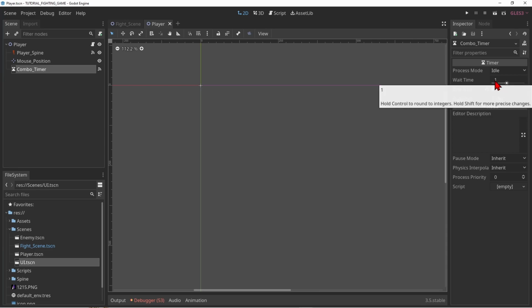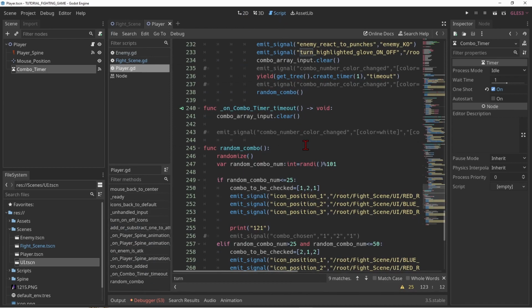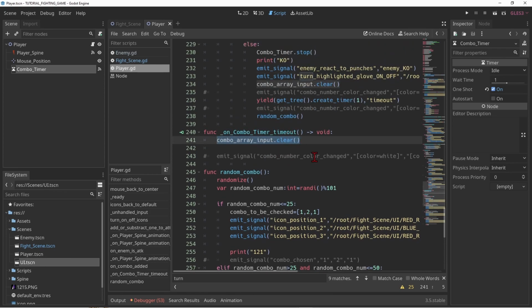We give the player 1 second. Okay, 1 second to perform the 3 punches. And if the player doesn't do the right combo, we just clear the array of the input that he gave us, okay? But what we want is also to hide the icons, turn the amount of punches to 0, and make the visible icons not visible, okay?